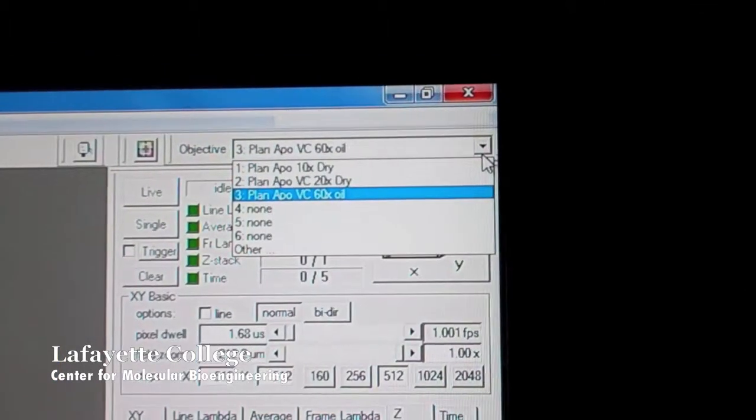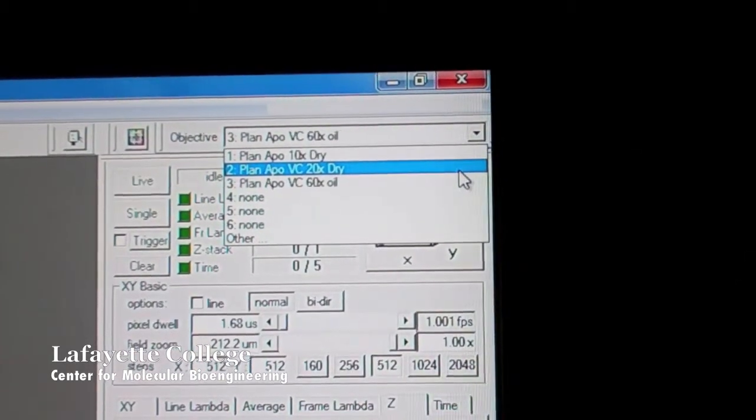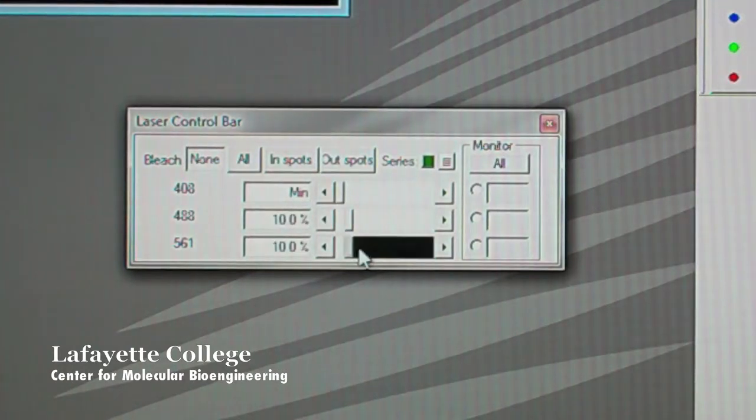In the upper right hand corner, select the objective currently being used. This ensures proper calibration in sizing and measuring. On the laser power control bar, select the intensity for each laser used. Generally, it is better to use a lower laser power. This will reduce the amount of photo bleaching.